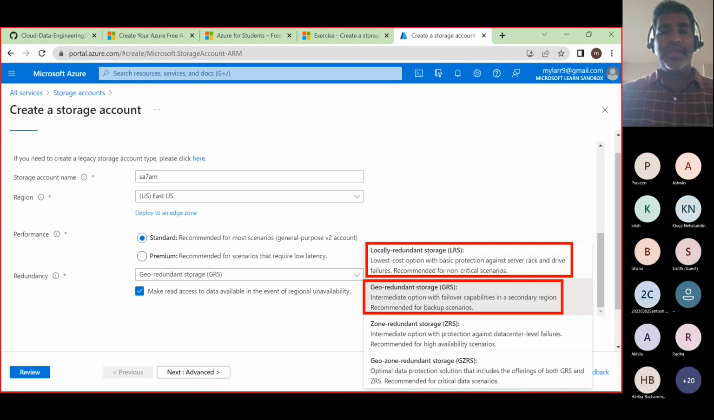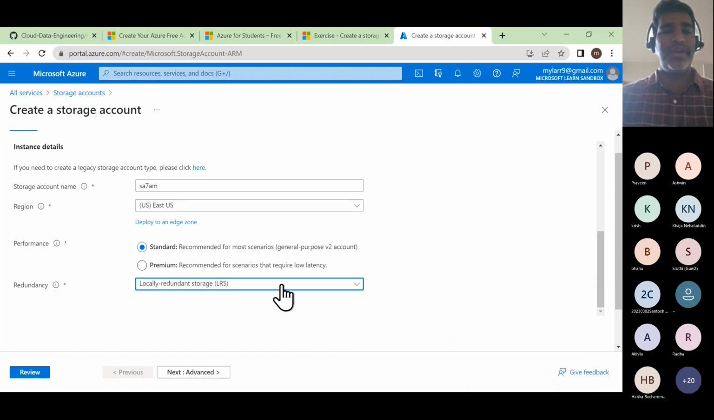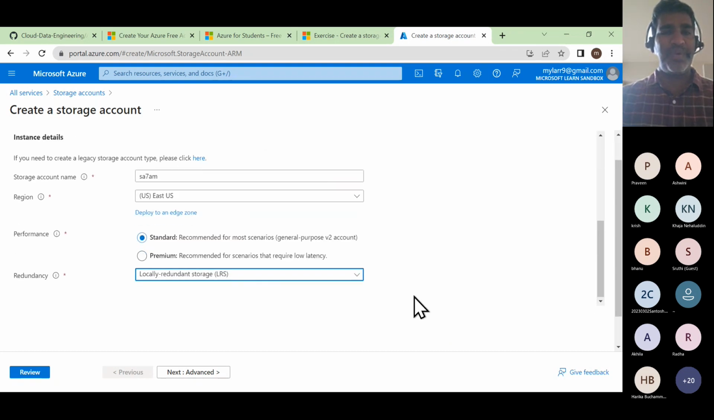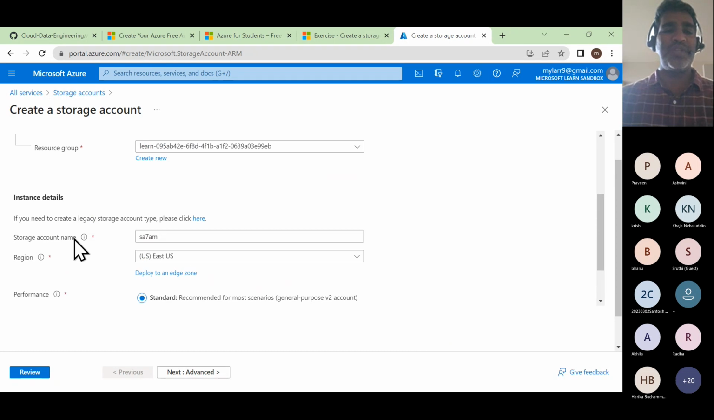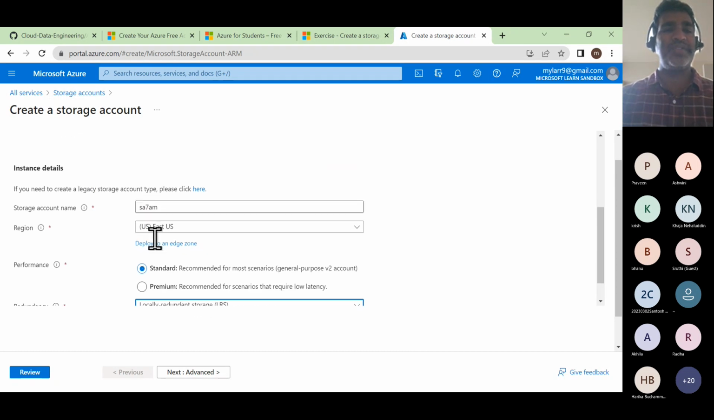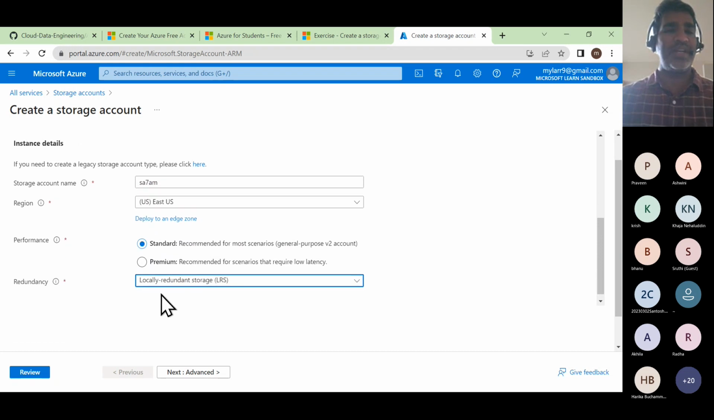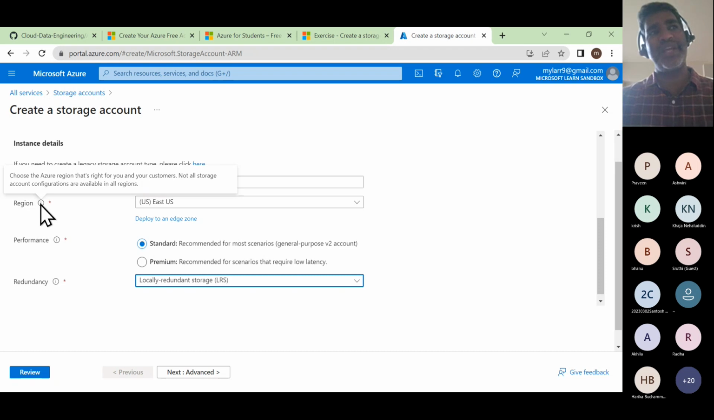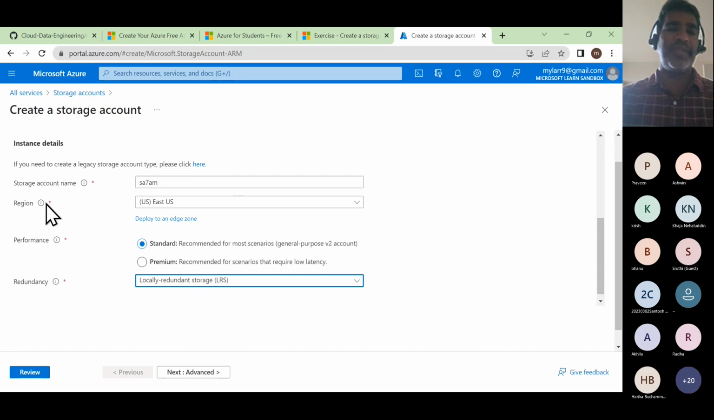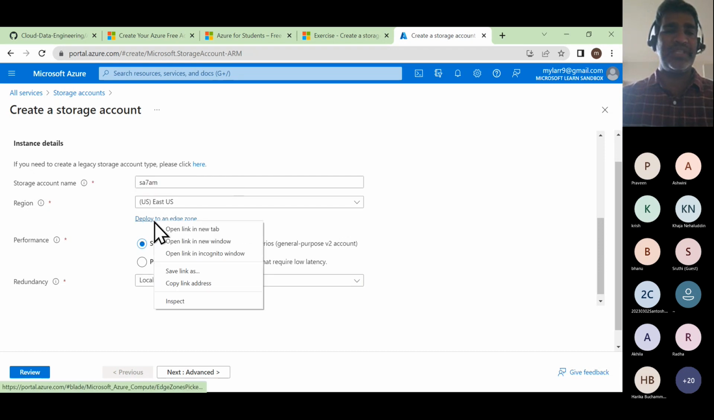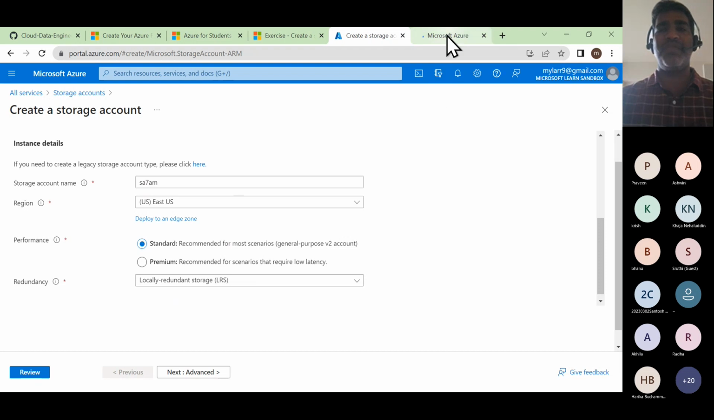Now we are going for local redundant storage. LRS we are going to take. I think we are good. The only inputs we need to provide are the storage account name, the region which is near to you, and then the redundancy. We selected it. If you want more information about what a region means and how many places Microsoft has data centers, you can get that information here.